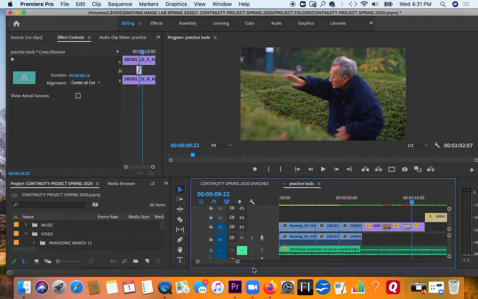Just the point is, you're not stuck with that default length. You can mess with it. That's all I really wanted to tell you. You got to know about the cross dissolve, even if you don't use it that much. Okay.